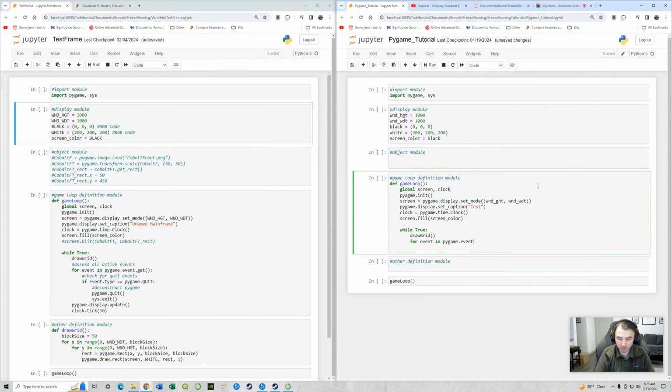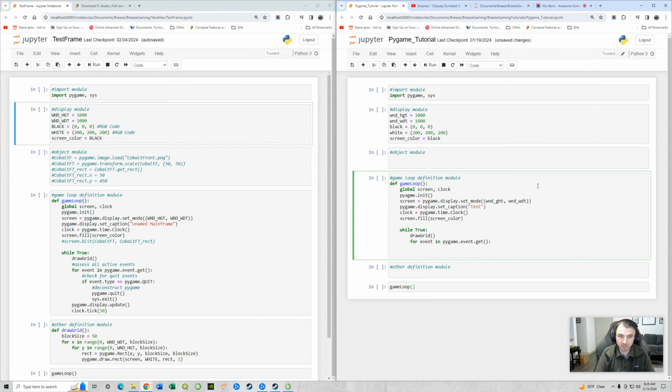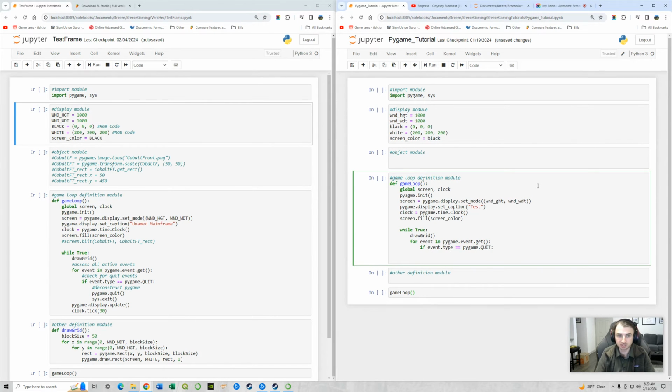pygame.event.get, and what this is doing is the code is looking for any kind of active events inside of our game loop. And specifically, we're going to ask it to look for any kind of quit events. So a quit event is anything that's going to exit or quit the system. And if there is a quit event, what we're going to do is just quit Pygame and then exit the system.